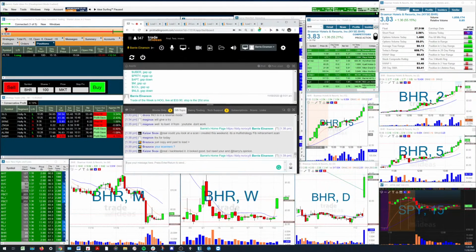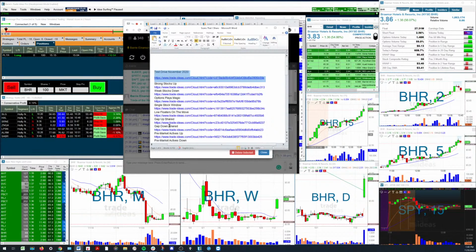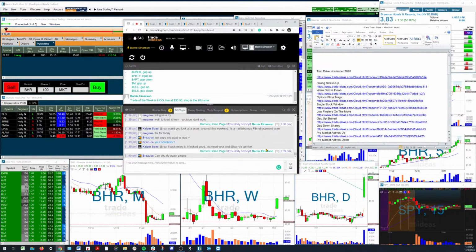If you want to see all my scans at once and be able to take a look at them more or less at your leisure, Brazuca, then click on the room drive icon, if you can see it. And where it says scans that I share, if you click on download, then you'll be brought to this page. It'll go to a Word document. Here are all the scans, and here are the links. So if you see something that you'd like to see, strong stocks up. Okay, so can you see the room drive icon?